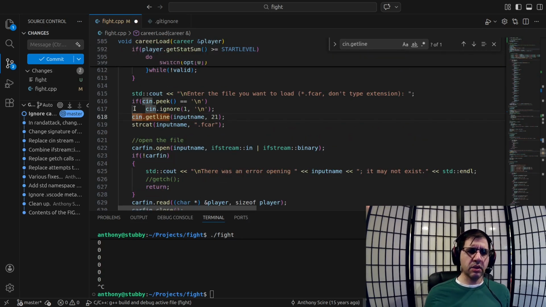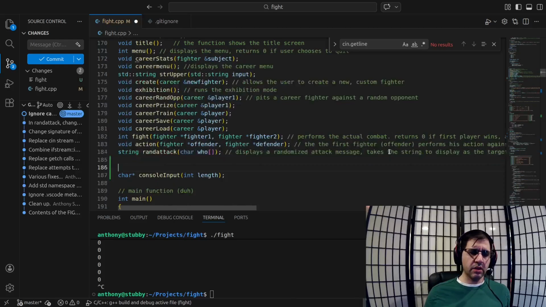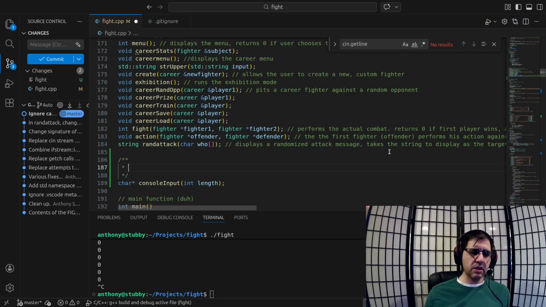And then we're going to do the same thing here. Input name, comma 21. And you know what would be nice? If this had some kind of comment on it. Like, do I do star star like that? And then it's fancy and reads a line from cin into a character array of the given length. Now we have a description. How fancy do I want to get?